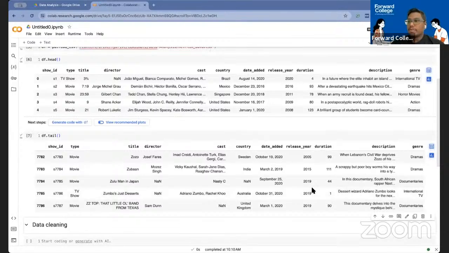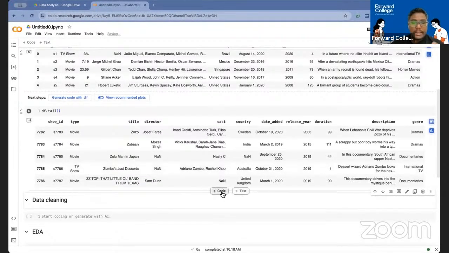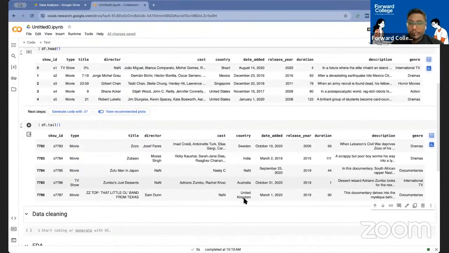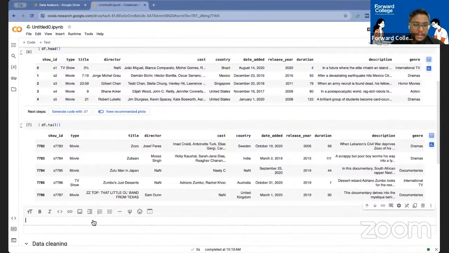What I usually like to do is look at the information of the overall data set. I want to know for each column whether the columns are strings or objects, or numbers or integers. You want to get a very quick overview of the data set itself. So what I'll do is, hold on, this is not the one.